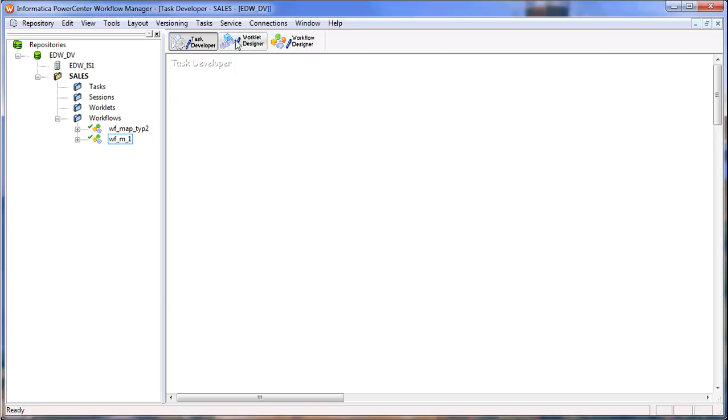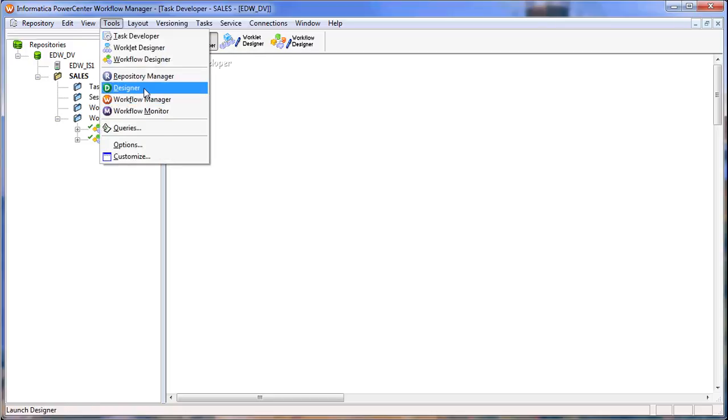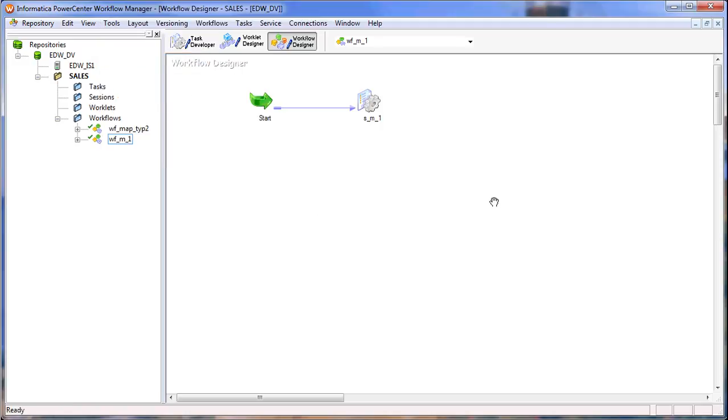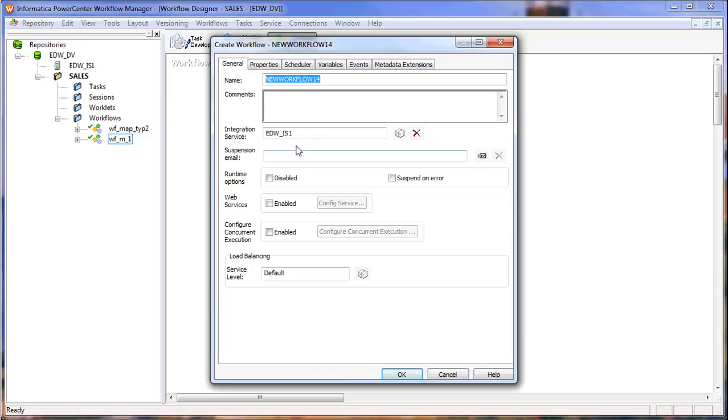Okay. So now I want to create a workflow. So I should go to Workflow Designer. To go to Workflow Designer, I can directly click on this icon, or I can say Tools, Workflow Designer. So now I am in Workflow Designer. Okay, so to create a new workflow, all I say is Workflow, Create. I repeat, to create a new workflow, click on Workflow and say Create.